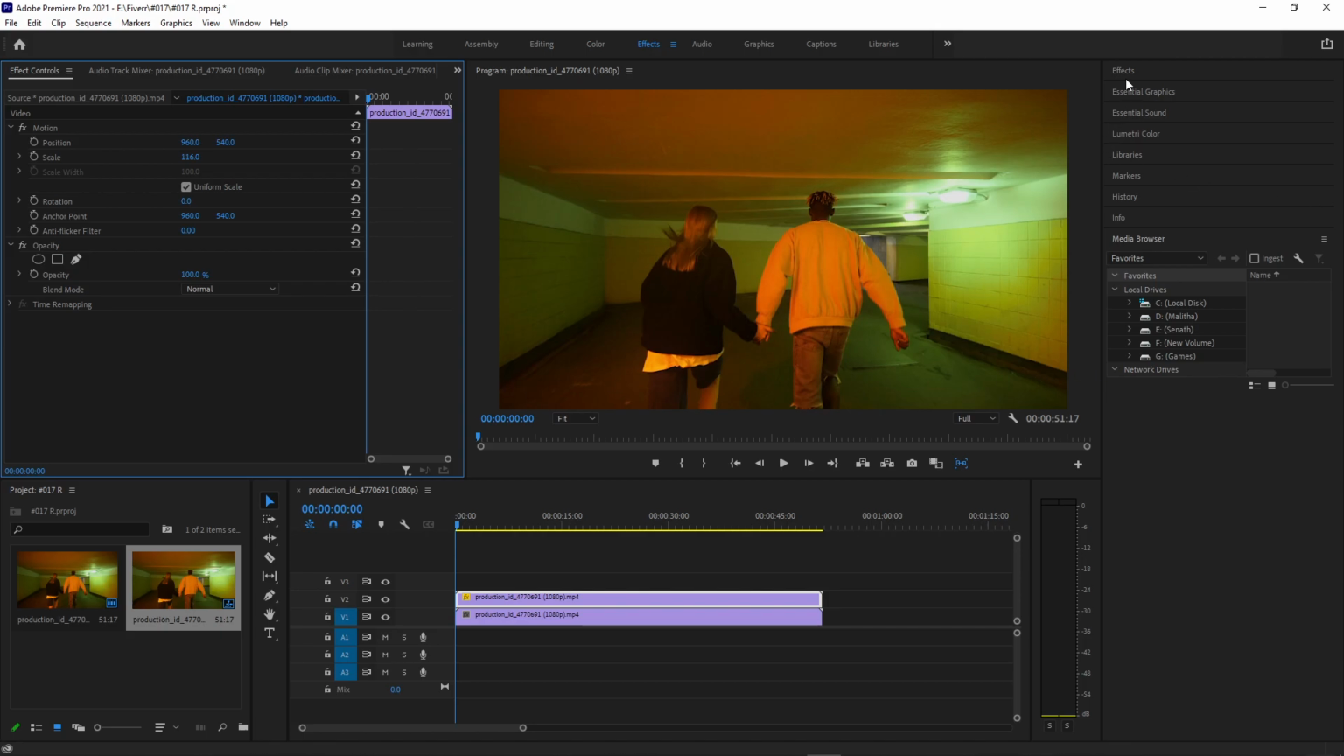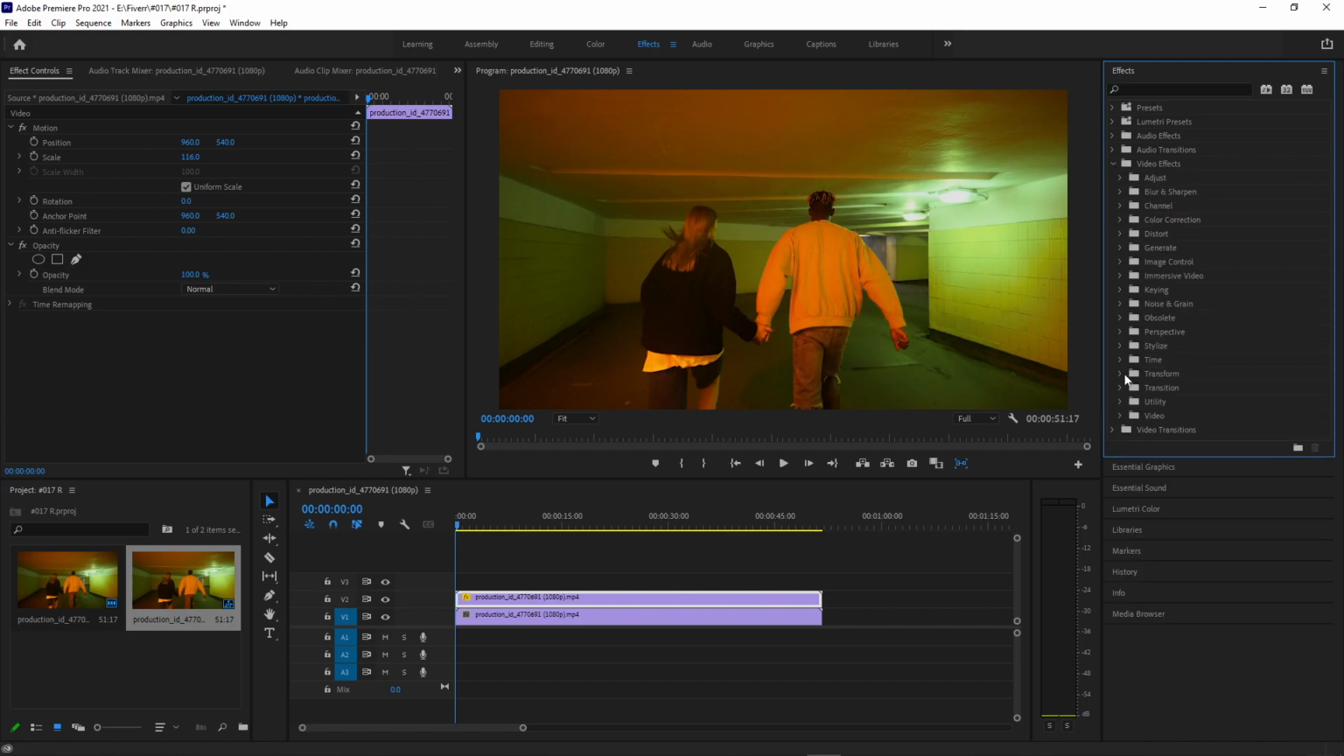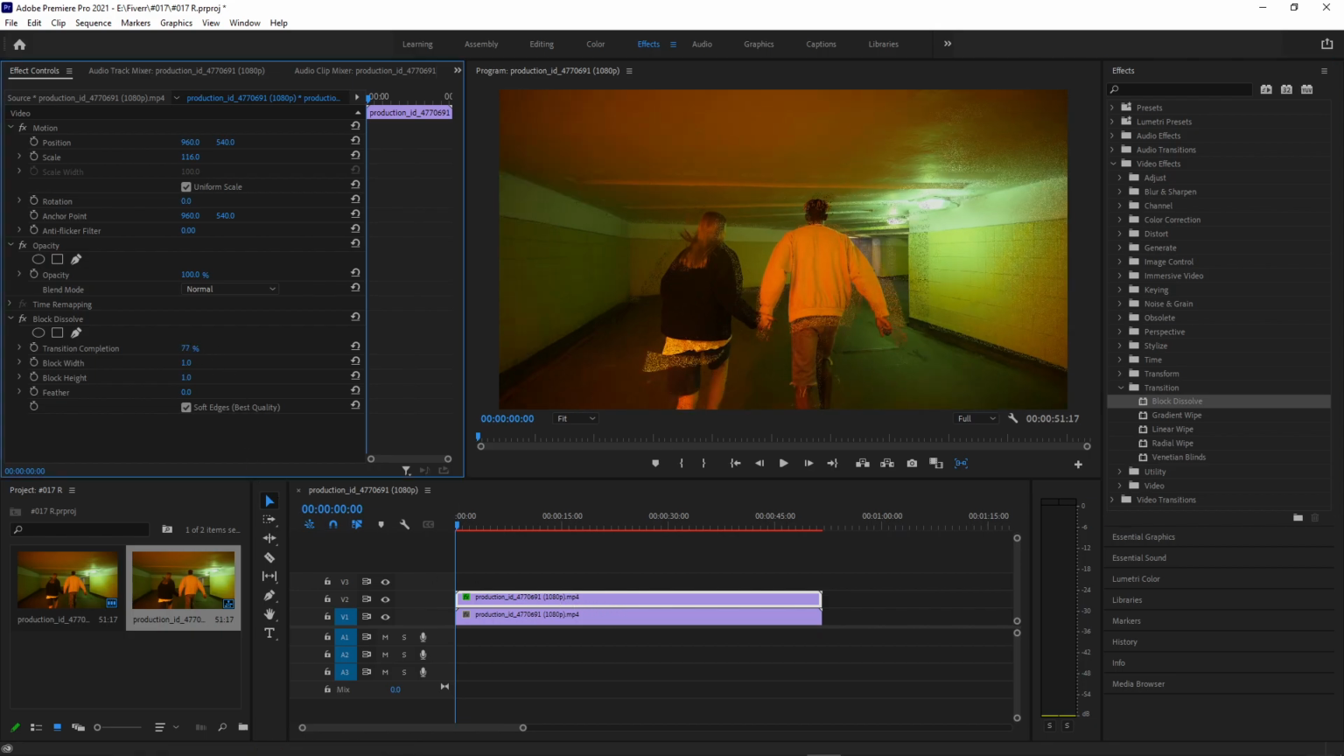So I'm going to go to the effects panel and search for one in the video effects folder, in the transition video effects folder, called block dissolve. I'm going to click and drag this onto the top clip. And you'll see as I increase the transition completeness, we have a kind of dissolve that happens.